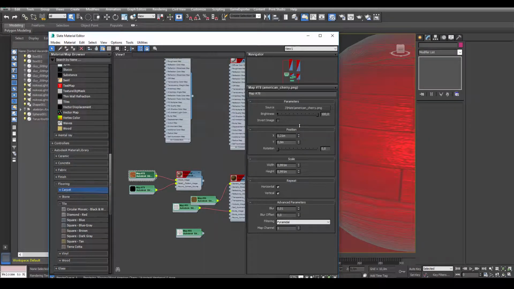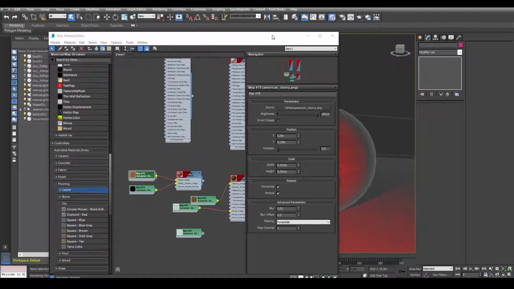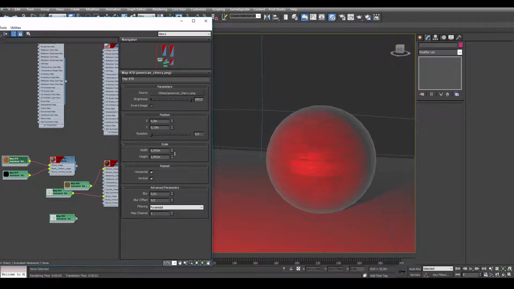You can change here the position of the wood. You can play around with this. We can even rotate it. You can even change the scale. Sorry, I know it's very small. I'm going to make it a little bit bigger. So you can play it out.